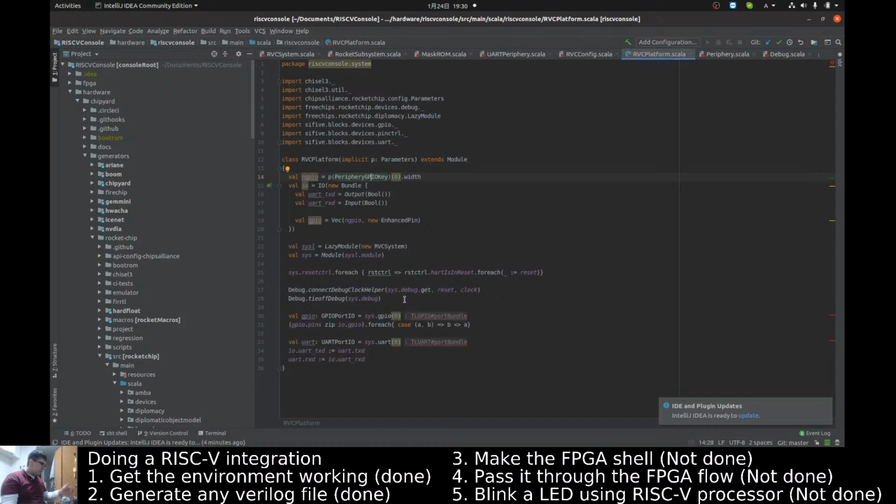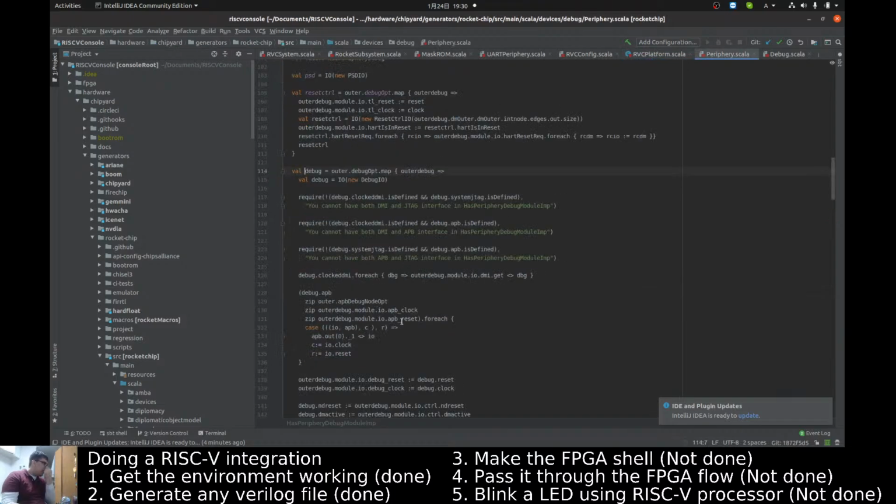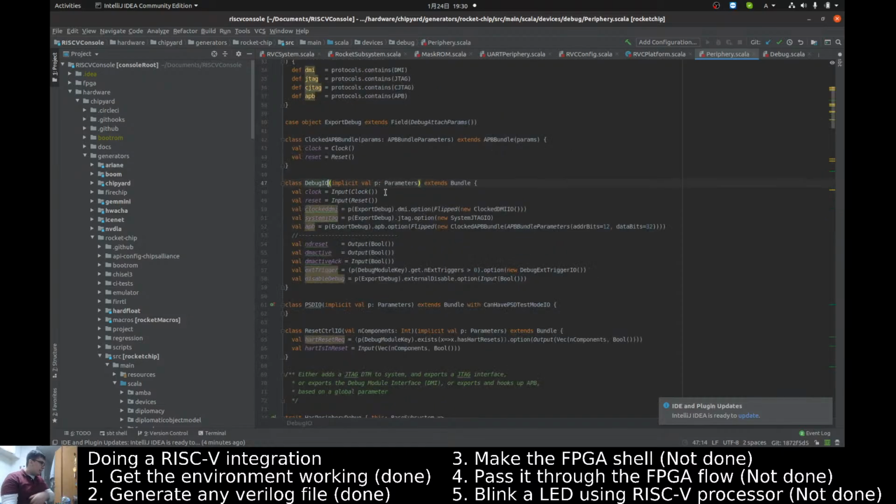So let me see where we can get this. As far as I am aware, the debug is just at the debug IO, and the debug IO has a lot of parts. We can put the JTAG inside there as well and maybe test it, but I don't have a JTAG here right now, so I will do that in a future session.